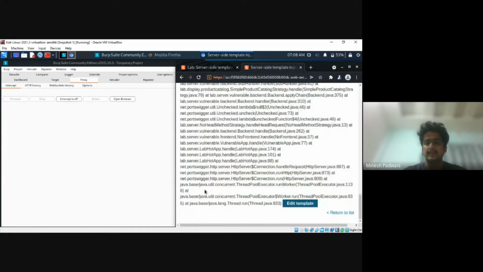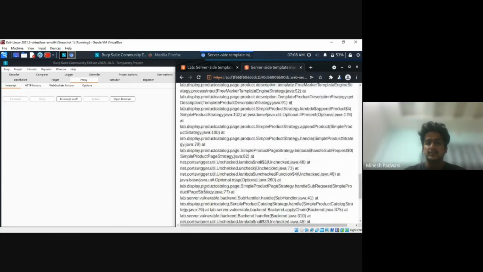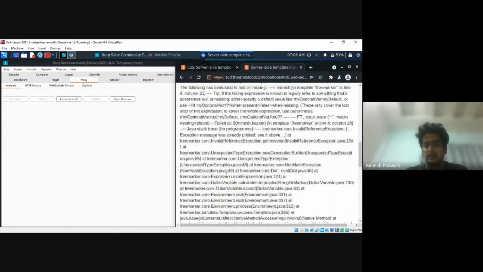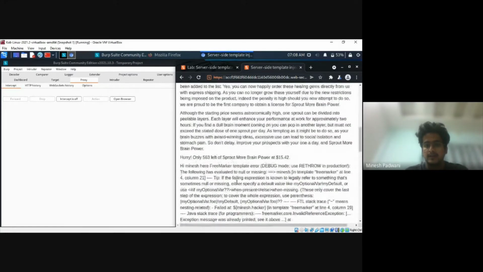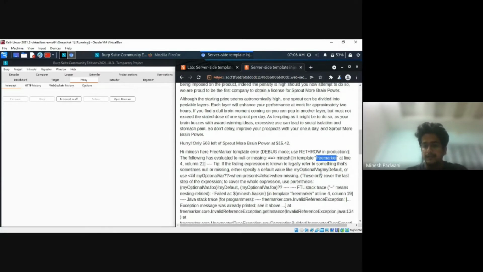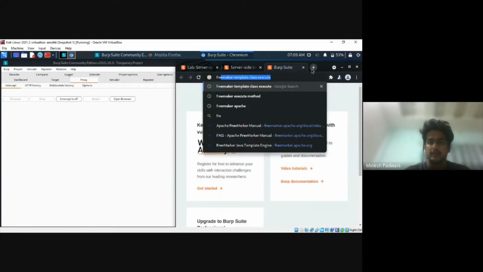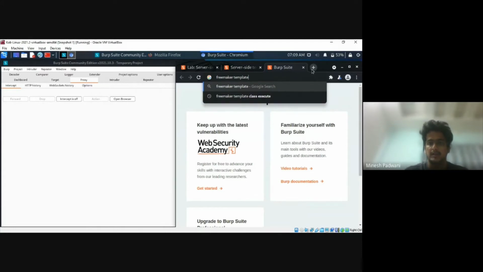So we can see here they have shown the error. Basically it's giving a template debug message, use zero in production, so it evaluated to null or missing. So they have used the template engine here, FreeMarker. So let's go to that and read the manual of that, the FreeMarker template.